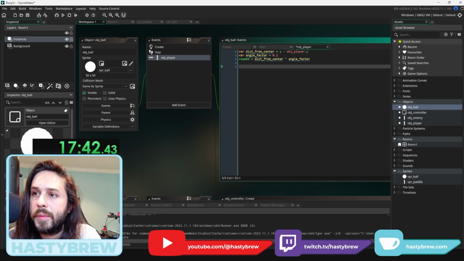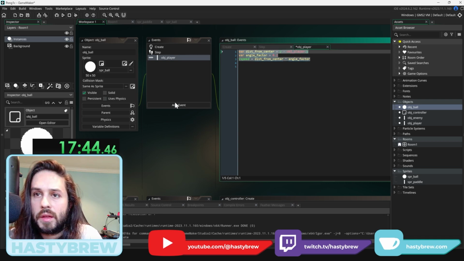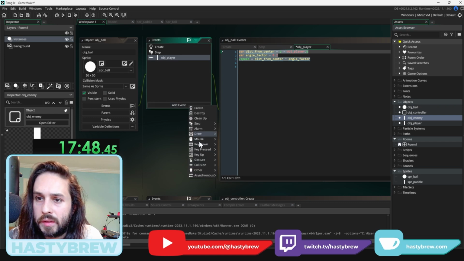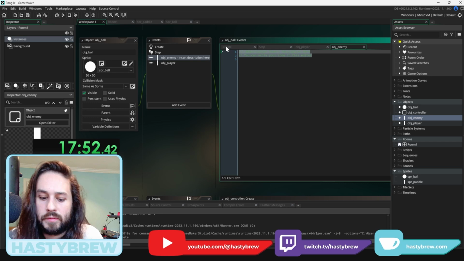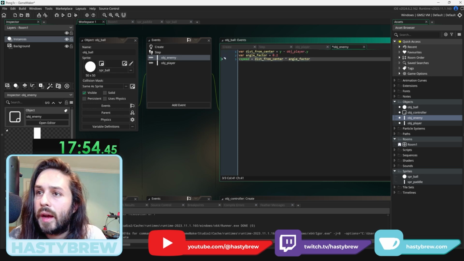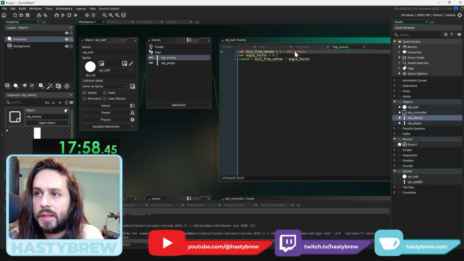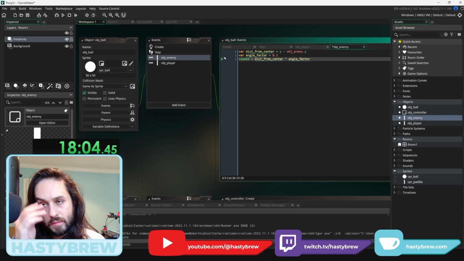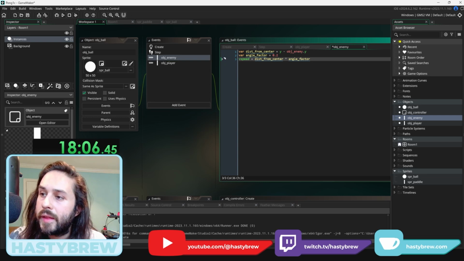Yeah, okay, and we just want to make sure to do the same thing, I think, for object enemy. So add collision. Okay, then we just want to make sure this is object enemy. So the distance from center is y minus y of object enemy, times the angle factor. Okay. That should be good for that.